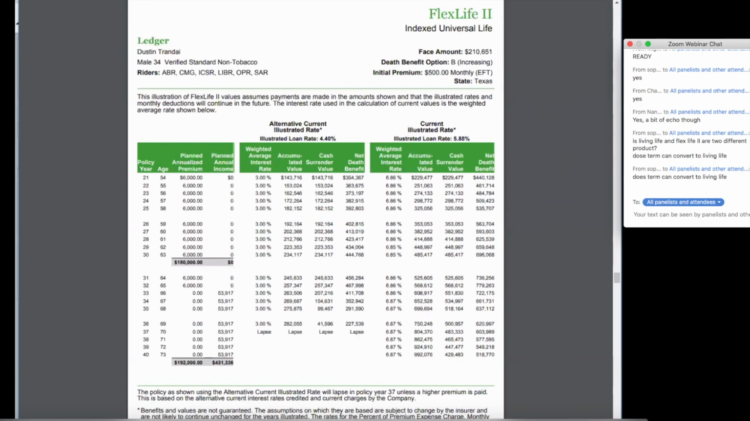How many times can critical ABR be triggered if you don't use all the funds? So let's say you accelerated 50% of your ABRs, and let's say it was only moderate, and then later on down the line you get another critical illness, and you have access. The next discounted rate will be off of the new death benefit that you have left.